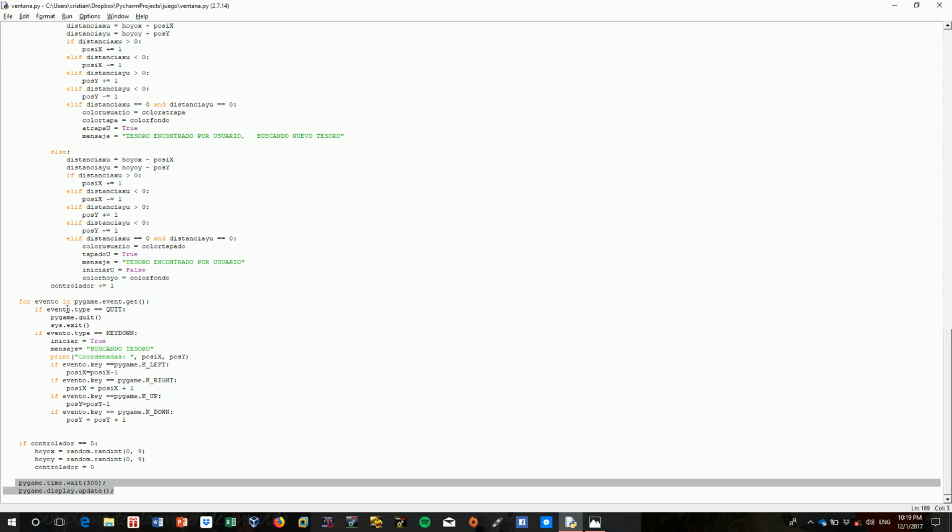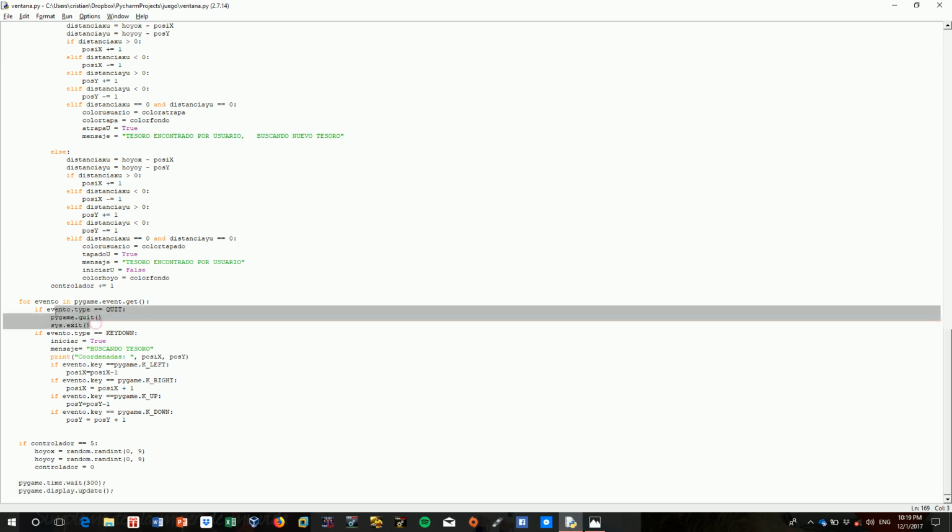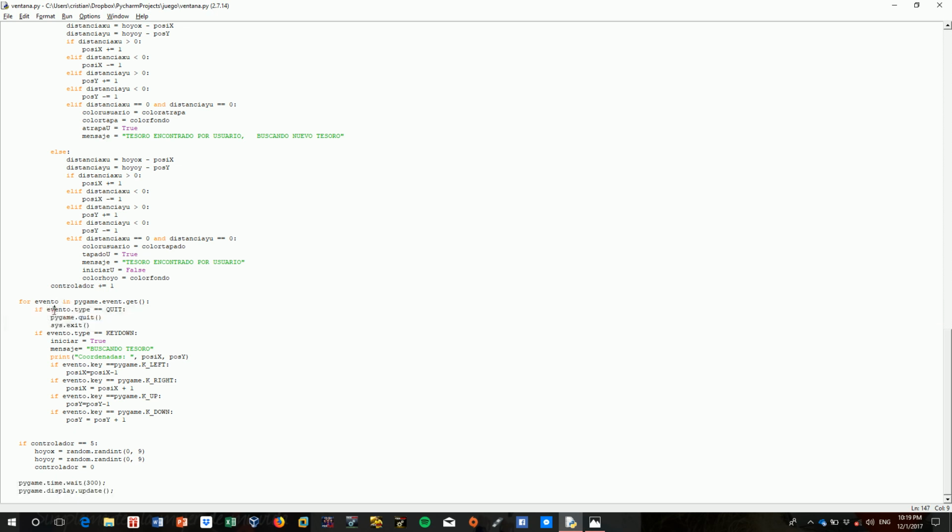Finally, it's very important that we have an event which will allow you to close the game. As you can see, if event equals exit and quit, system exit, Pygame quit, and close the game.